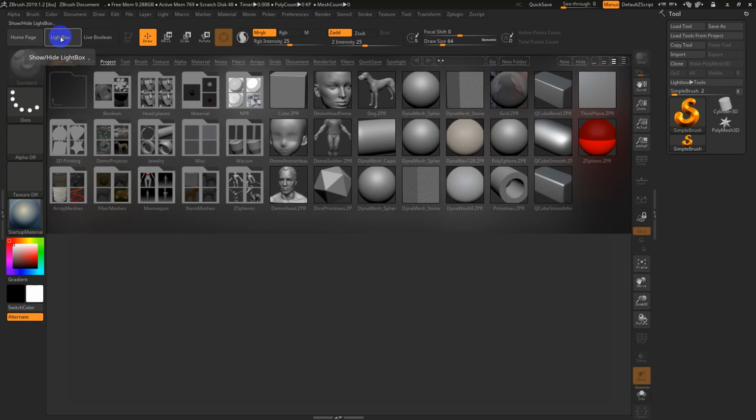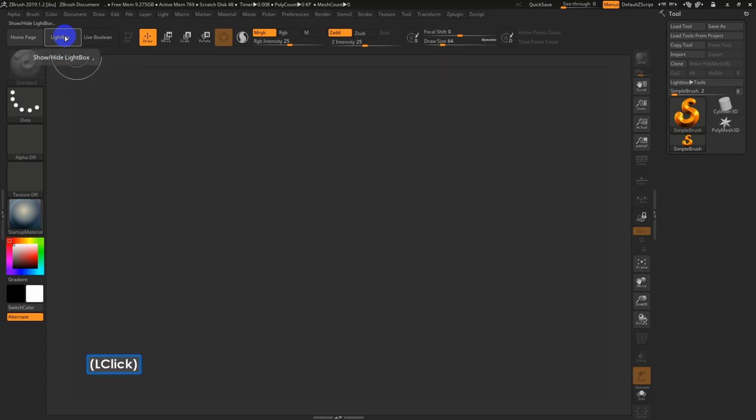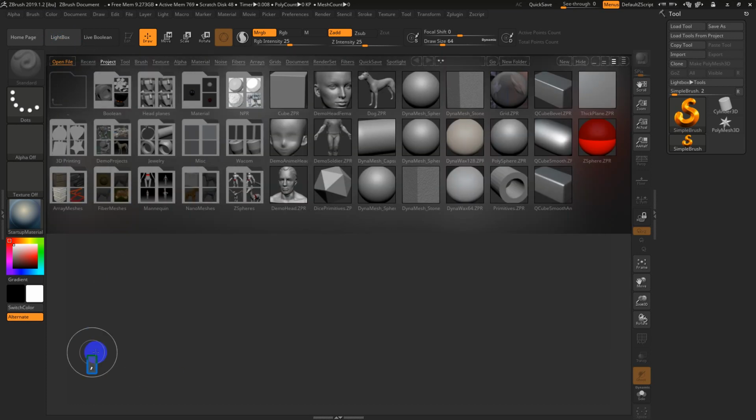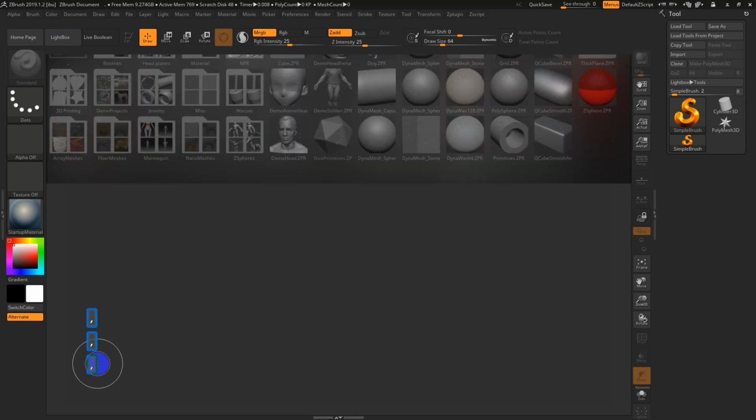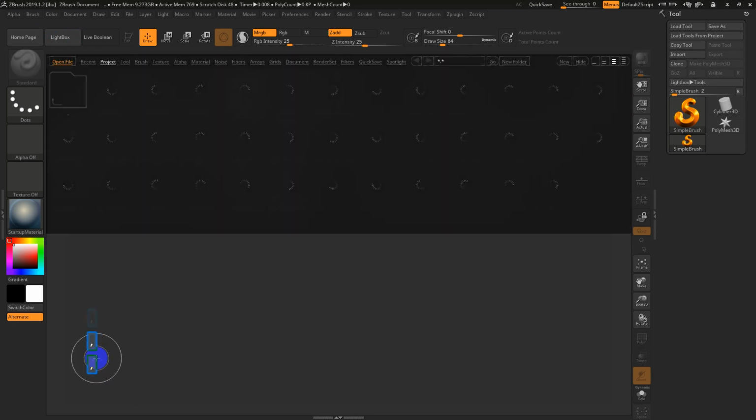So this is called Lightbox. If you click on Lightbox, you can close and open it, or you can use the semicolon key. If you look in the bottom left of my screen, you'll see the shortcuts, and that'll be in the video as well, right? Every time I hit that key, it's going to show.